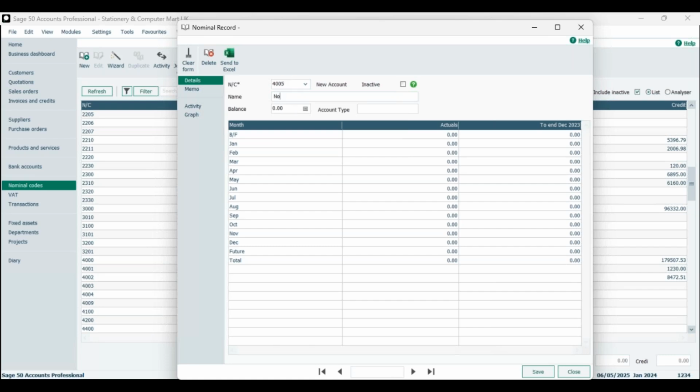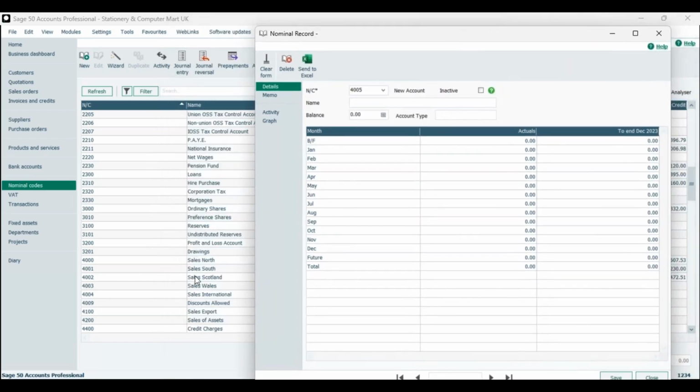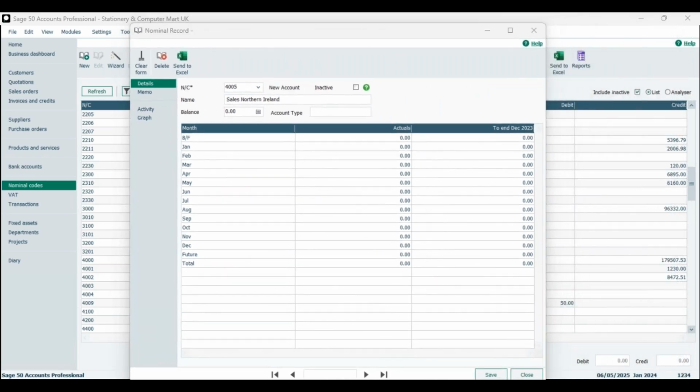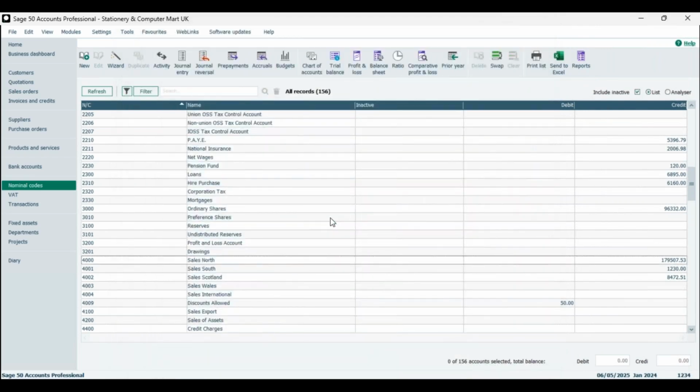Again, manually typing in the information, which would be sales, Matthew spelling, Northern Ireland. There we are. And that would create the nominal record from scratch. Is there a better way? Yes, there is a better way.